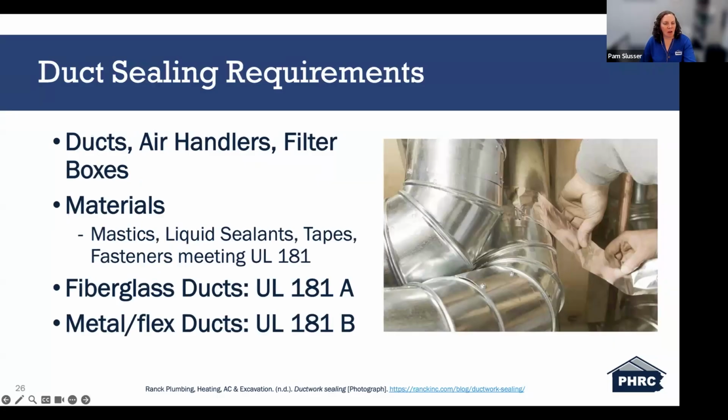As we focus on duct sealing requirements, which are critical for overall system performance as well, it's key to note that all components of the system, including ducts, air handlers, and filter boxes, must be properly sealed to prevent air leakage. The materials used are also important. Only mastics, liquid sealants, tapes, and fasteners that meet the UL 181 standards are permitted. This ensures durability and long-term performance.